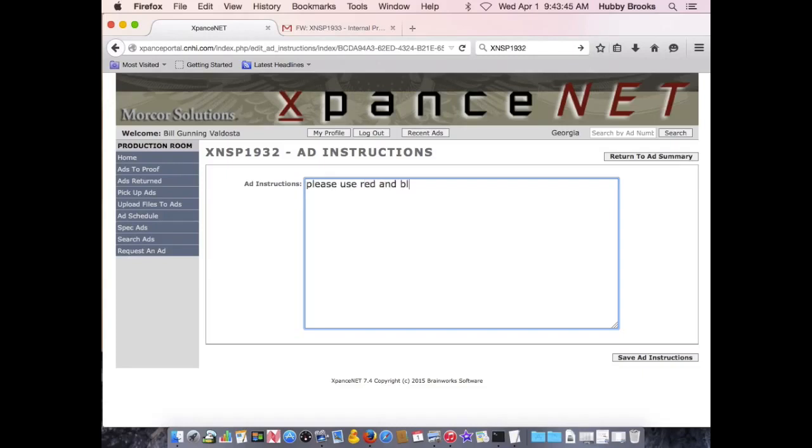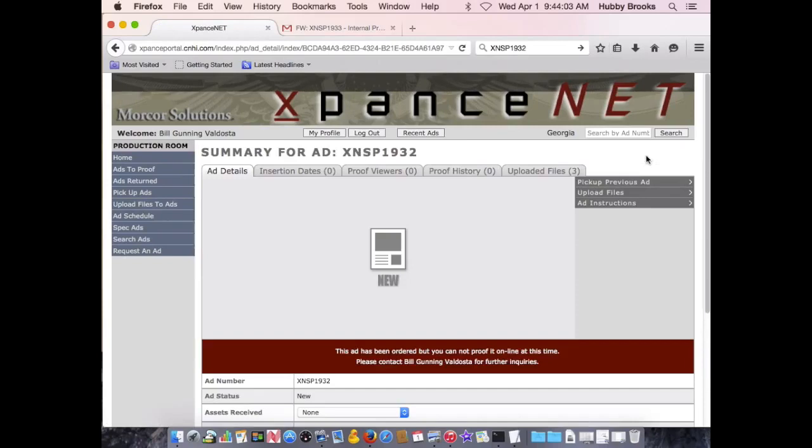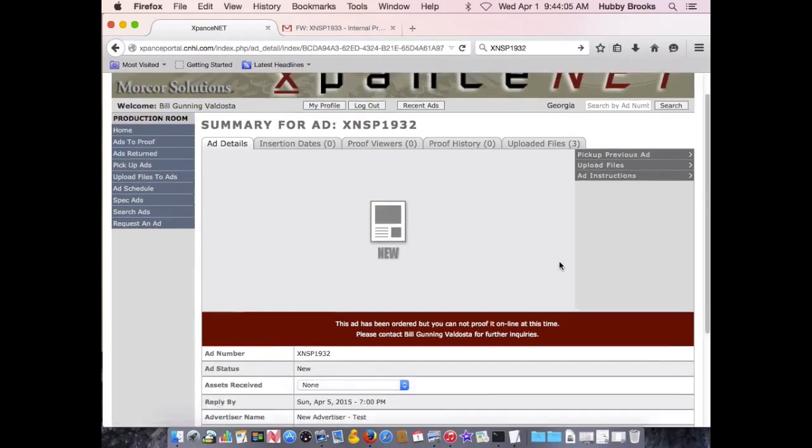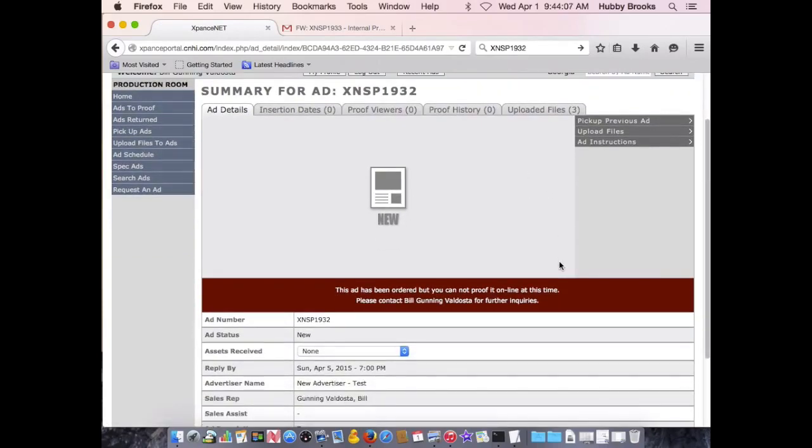Any type of special information, if you know names of specific fonts that the advertiser is requesting, any type of really specific production information, you could note that all here. Once you've entered in any type of information like that, you can just click Return to Add Summary, and that's going to bring us back to the previous screen here. So once you've done that, once you've uploaded your files, you can check under the Uploaded Files tab to make sure everything's there, looks good, add any special instructions.